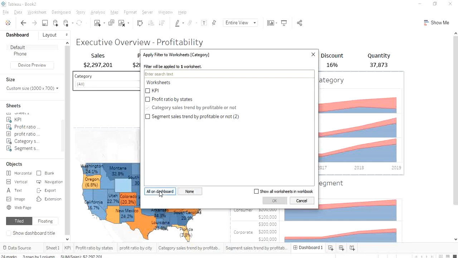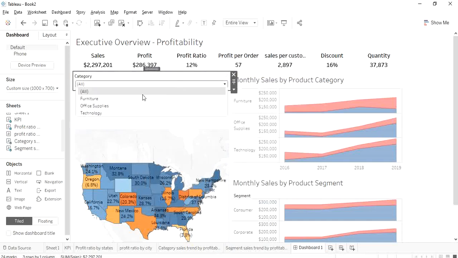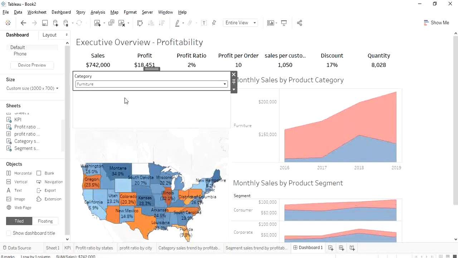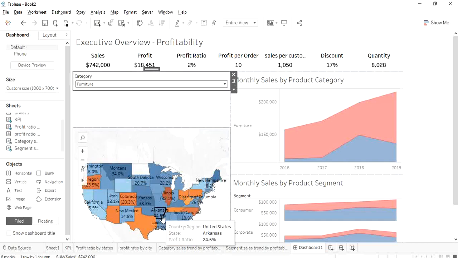I'm checking all on dashboard. This way I'm ensuring that this filter will be applied only on the sheets which are on my current dashboard. And if there are any sheets where you think the filter should not apply, you can uncheck like this. But for now this is good for me. I'm just clicking OK. Now if I change anything here, I get values only for that particular item, so now I'm getting the furniture's values.